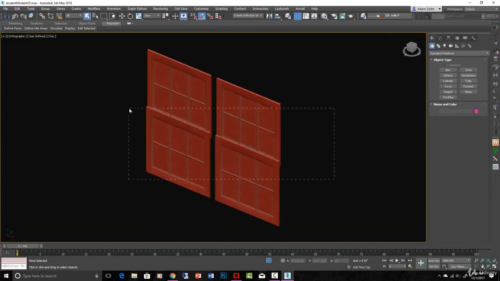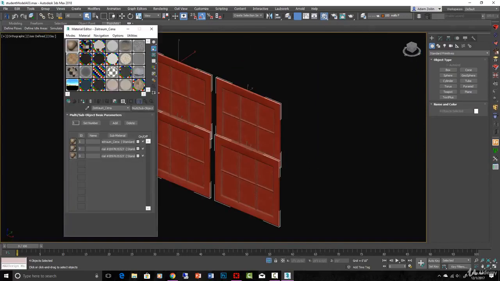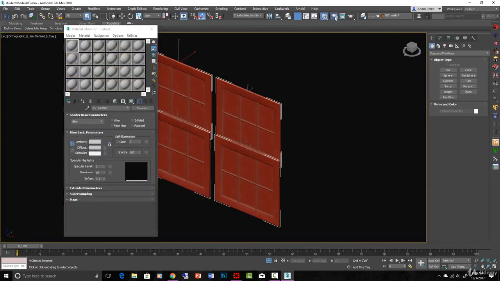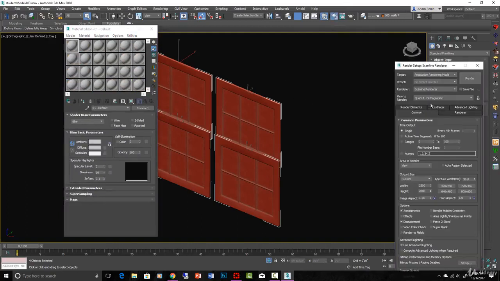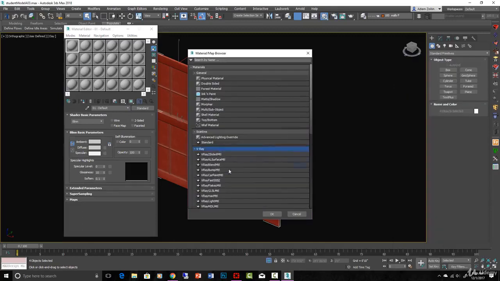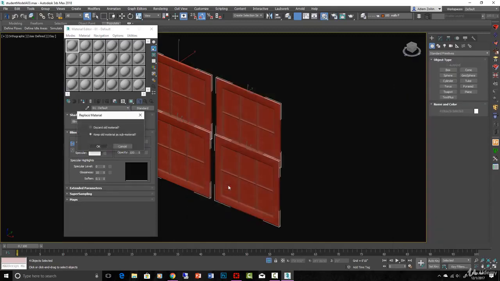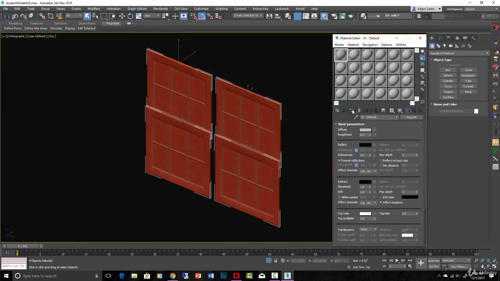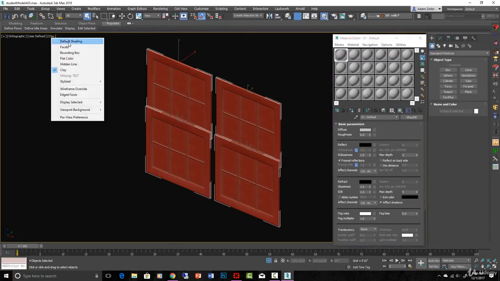What I'm going to do is put a proper material on these, and we're going straight into V-Ray now. I'm just going to reset all my material slots and make sure my renderer is set to V-Ray. Okay, make a standard V-Ray material here, and this will basically be our override material. We can use a middle gray and just apply that to our windows here. Let's turn off our clay and show default shading.